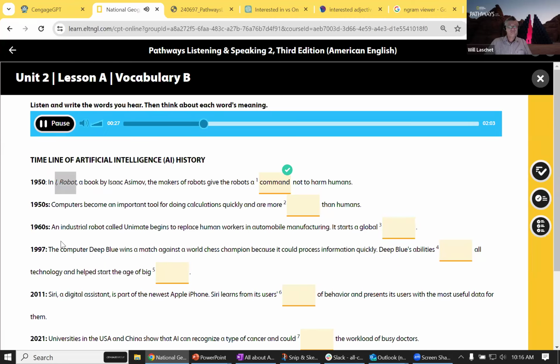1950s. Computers become an important tool for doing calculations quickly and are more reliable than humans. Okay, I can see a lot of you typing in "reliable". Let's check. Again, it is more reliable than humans. Now if we talk about this word, can anyone tell me what the word reliable means? It comes from the verb to rely. And it's talking about how computers were able to do these calculations, so maybe maths problems. They could do them quickly and more reliably than humans. So what did that mean?